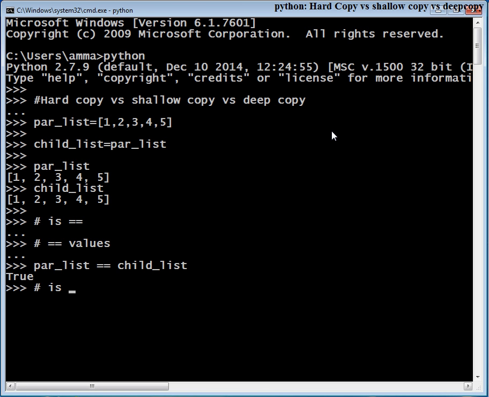So here what we could see is that in the previous case, if I place the is operator, I'm getting true. It means that both the variables are assigned to the same object, both are referencing the same object here. And now we could see the side effects.